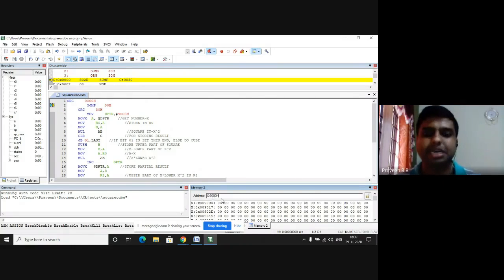The hexadecimal number I am giving over here is 56. When I multiply 56 into 56 in hexadecimal, I get E41C. E41C is the number given for the square of a given number. So let us proceed with the program. After giving the input in 9000, the output is obtained in 9001 and 9002. So let us check the output.